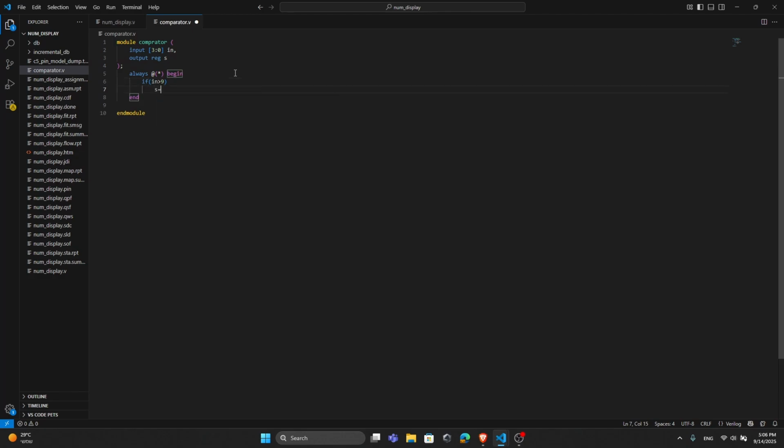Our s will be equal to 1, else s will be equal to 0. So this is for the comparator. Now let's go to the next part.